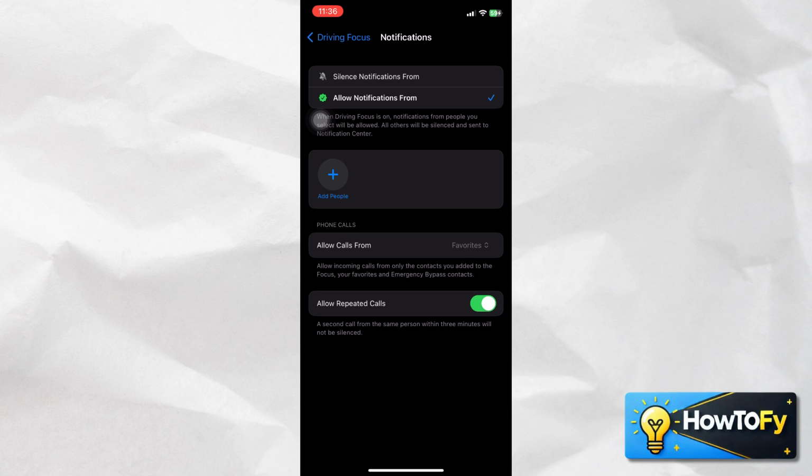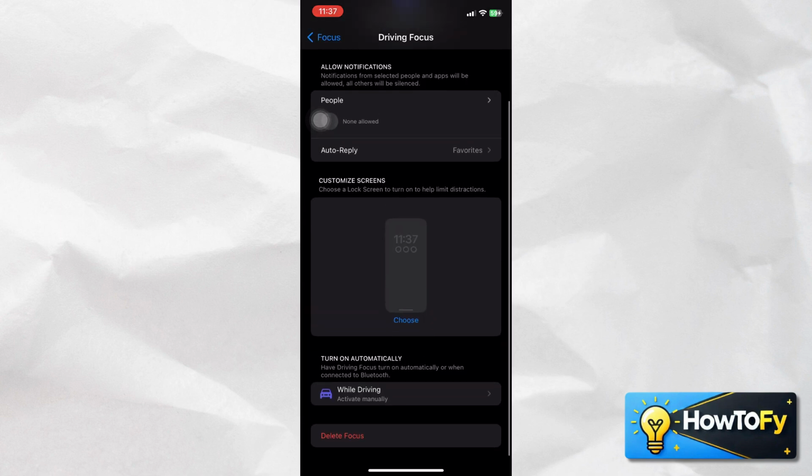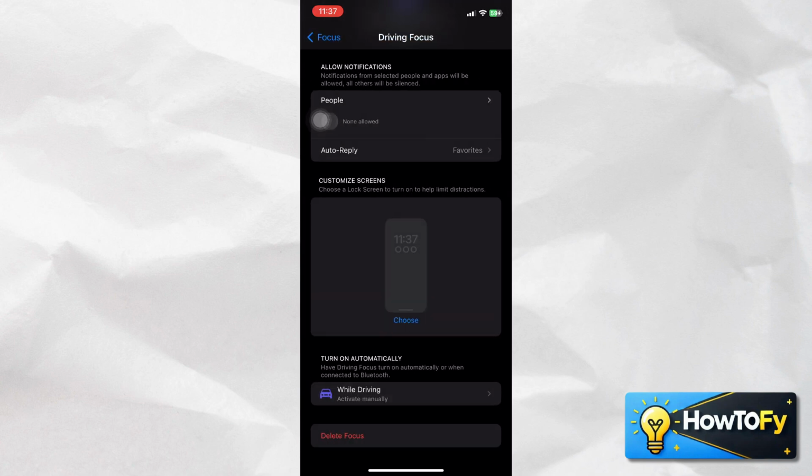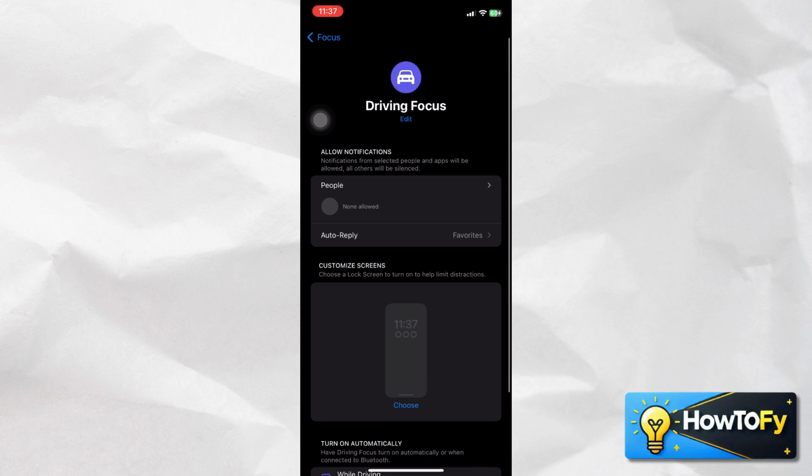Now let's go back to the driving tab and click the while driving option. While you are inside of it, click manually. After that, let's go back to the driving tab and enable driving so that no one will disturb you. And that's it. That's how to set up auto reply text on iPhone.